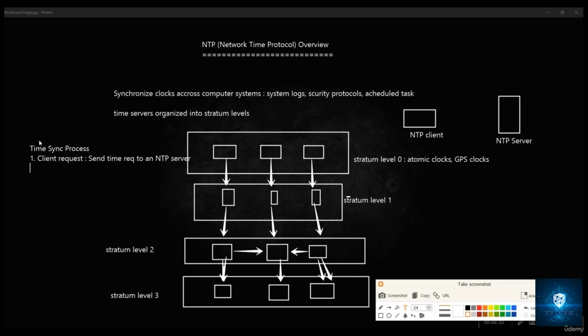Now, for example, let us say this device is requesting its time. It can request from multiple NTP servers, right? So it can request the time from stratum level 1 as well as from stratum level 2. So this 1 is considered lower than 2. Once you get responses from the lower stratum levels, it is considered better, or much more accurate.